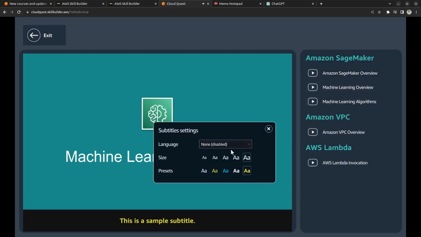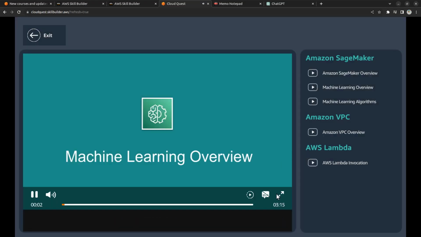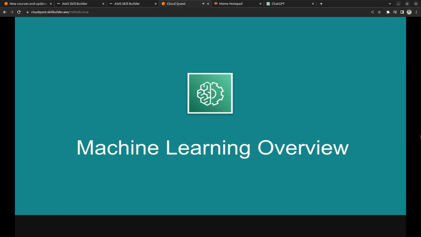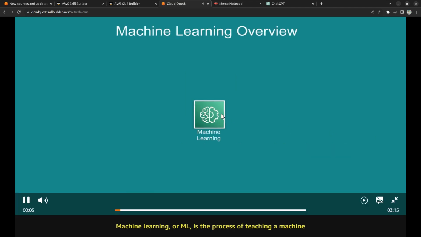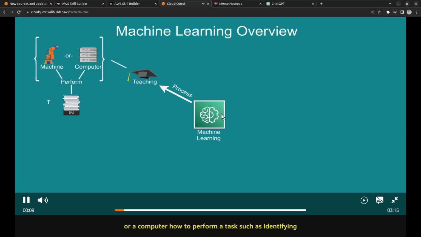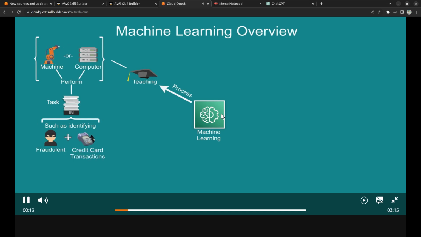Machine learning overview. Machine learning, or ML, is the process of teaching a machine or a computer how to perform a task such as identifying fraudulent credit card transactions.